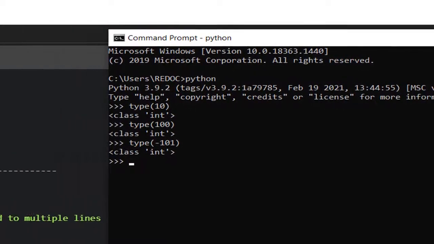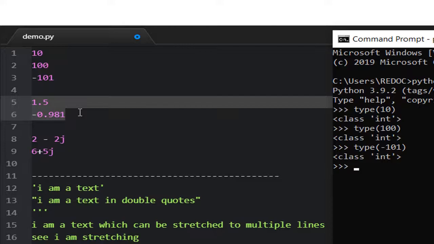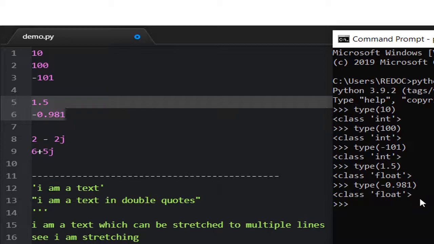Okay, now if we have a value like 1.5 or minus 0.981, these kinds of values, now we know these are decimal numbers, but how are they represented in Python? So we can say type 1.5, and you can see it's a float, which represents real numbers or decimal numbers. Next is minus 0.981. If I say type minus 0.981, we can see it's a floating point number. So again these are decimal numbers, and decimal numbers are represented as a float.